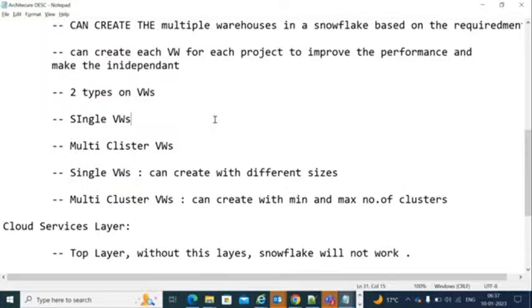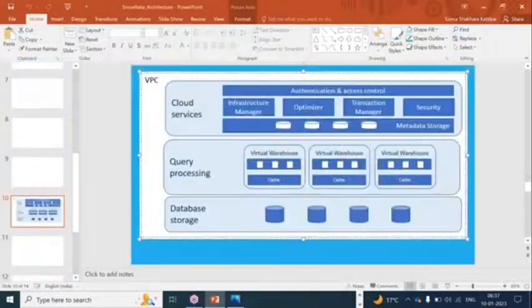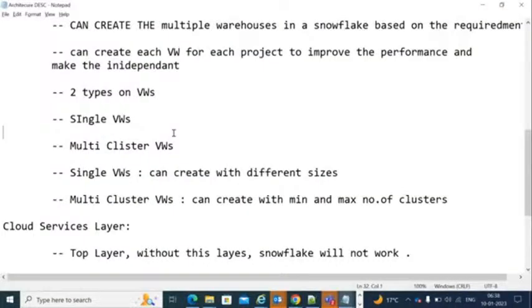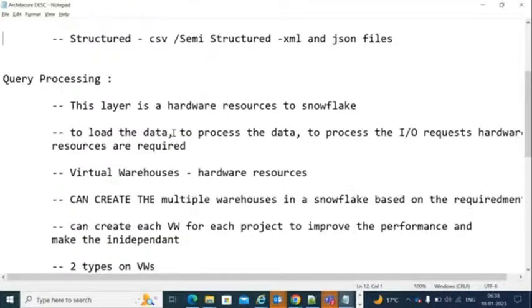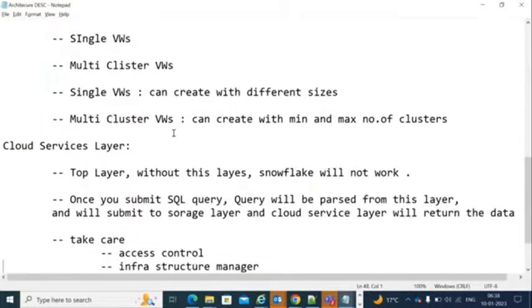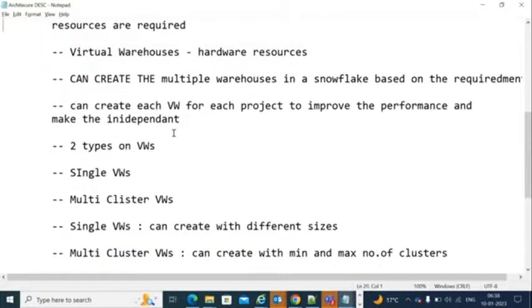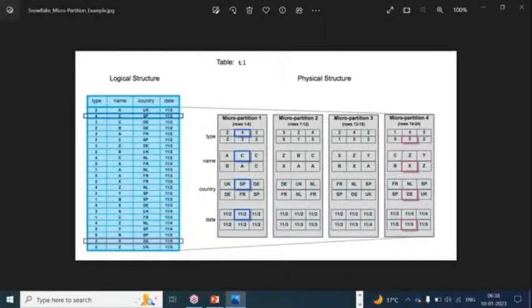So for now, we can say that this query processing layer is the virtual compute warehouse, which is the hardware resource for your Snowflake. Any doubts on this query processing layer? No, sir, clear. I will share this note with you once this discussion is complete.